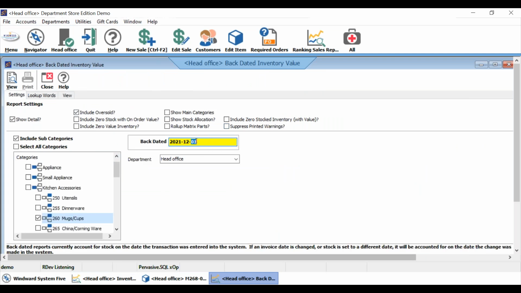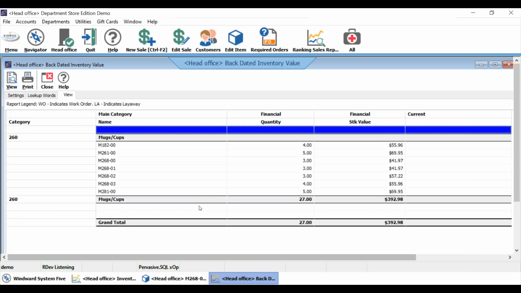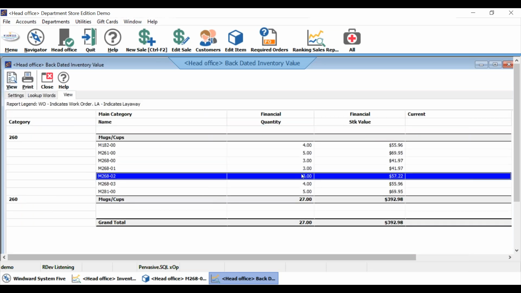Let's do this, 12/15. There we go. So as of yesterday, you can see our inventory value reflects the 3 in stock. So it accounts for the 1 that we sold.